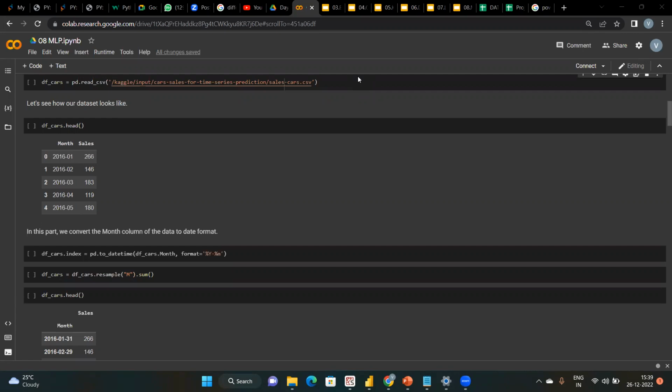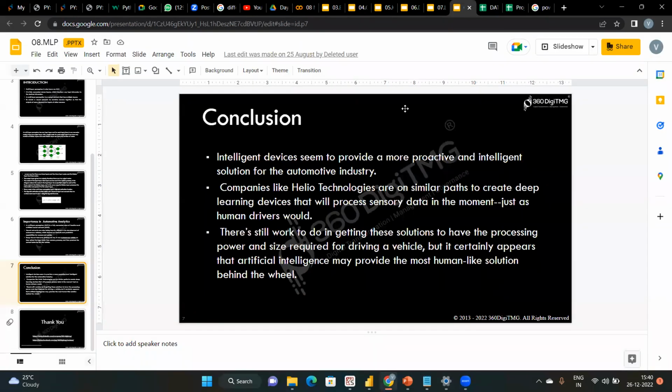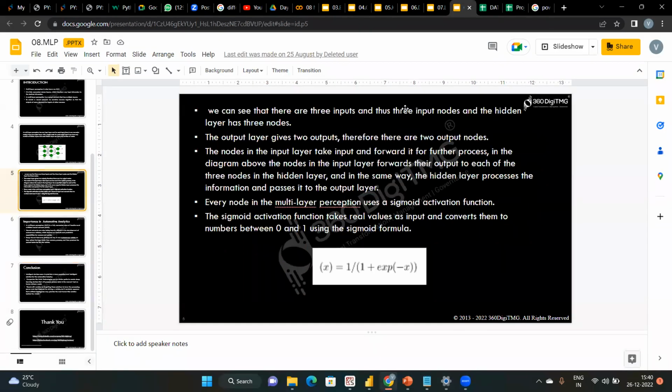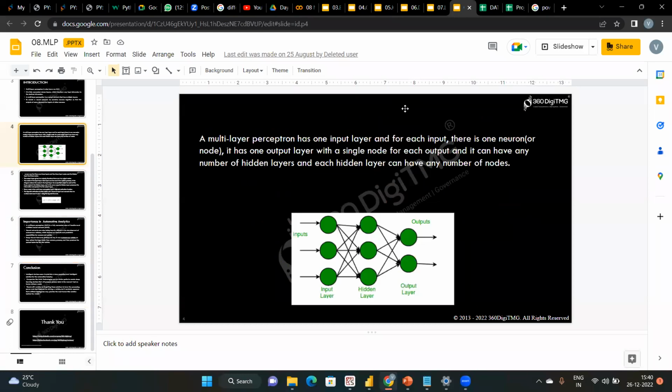So what is this data important for? Before going to the data, let me give you a brief discussion about MLP. So guys, MLP is all about the concept you are going to learn. So what is this multiple layer perceptron in machine learning?